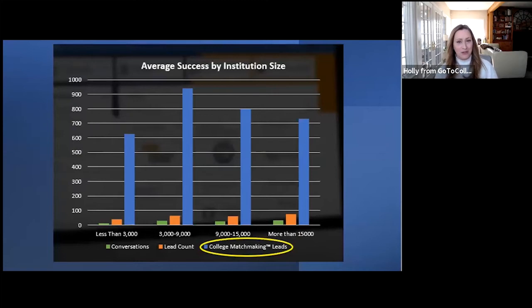Upon closer inspection, you will notice that no matter what your institution size, you can really benefit from the college matchmaking service. It exponentially increases the number of leads you will gain from each college fair. Looking at these numbers, you may ask yourself, how is this possible? And we really understand that, which is why we're hosting this webinar specifically to help you understand how it's possible.